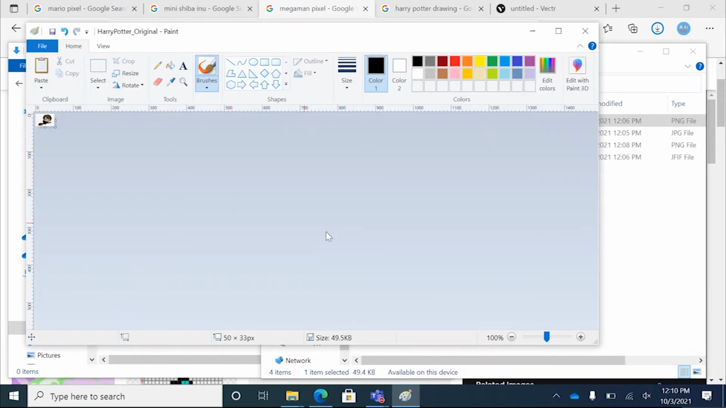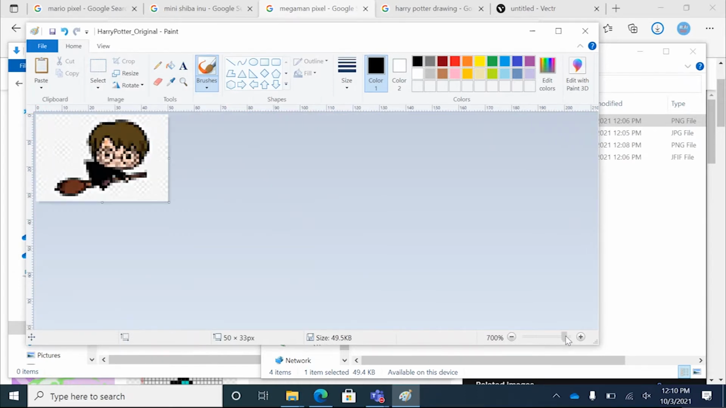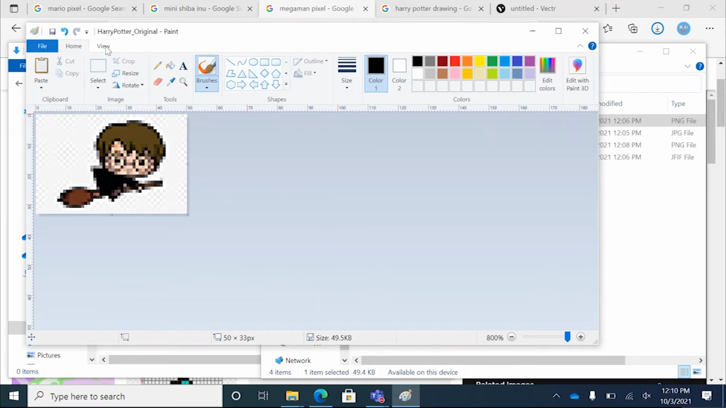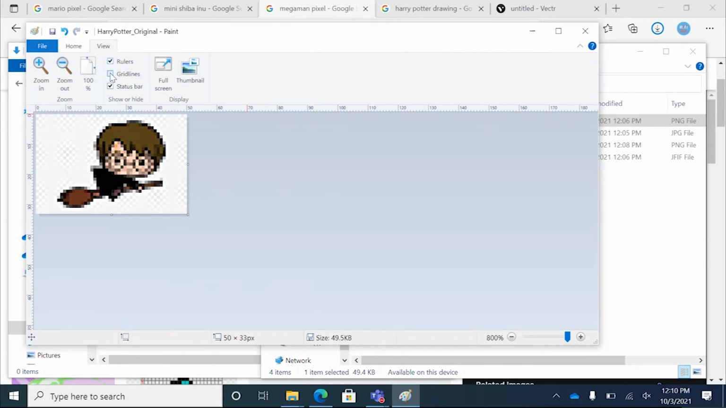Now it's going to be shrunk really small, so I'm going to zoom in here. And now what I'm going to do is I'm going to go over to where it says view, and I'm going to click where it says grid lines, and that's going to create a grid on top of that image there. So it looks really pixelated. It reduced the image quality a lot.